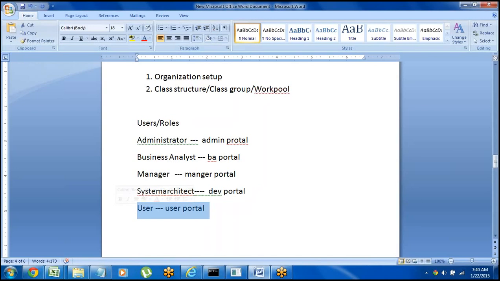The user portal is used for assigning work to the developers. Suppose a business analyst or administrator wants to assign a task to a developer, so work receiving and work management are all done from the user portal. So like this, 5 types of roles will be there. In real time, the organization setup and class structure will not be created by the developers. Those will be created by the business analyst.